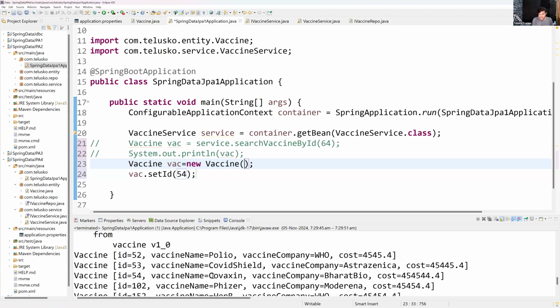So we have Covaxin as the parameter. Let me set the vaccine object and check if it is there or not. I'm searching based on this. But why are we doing this? We can do it with the ID also.